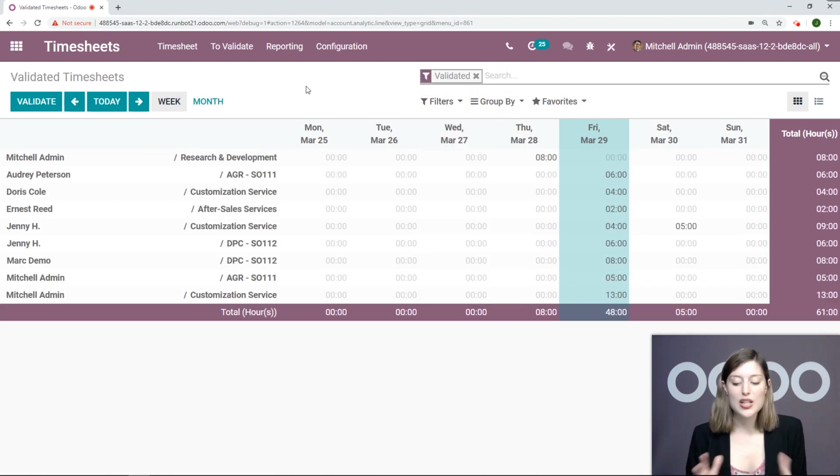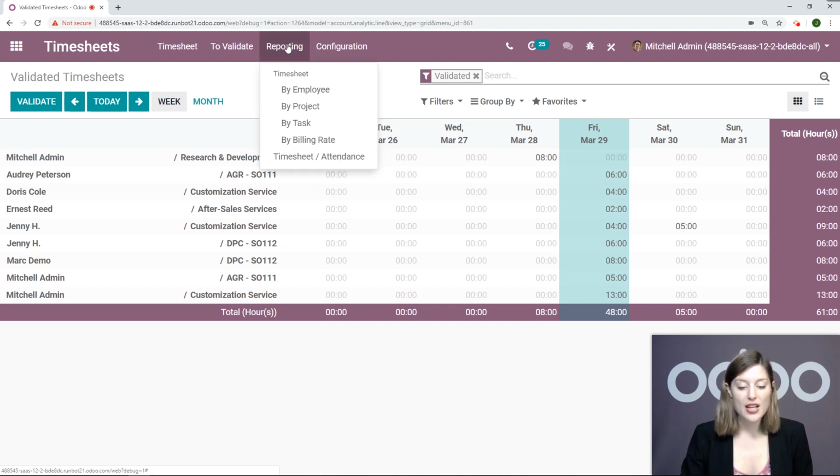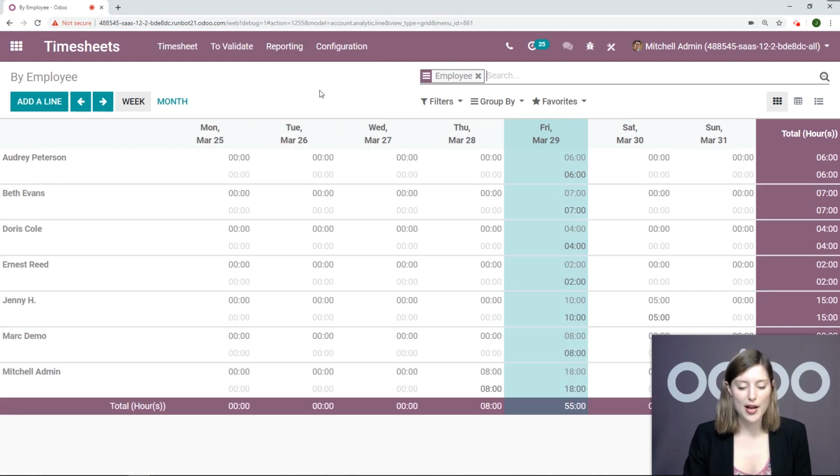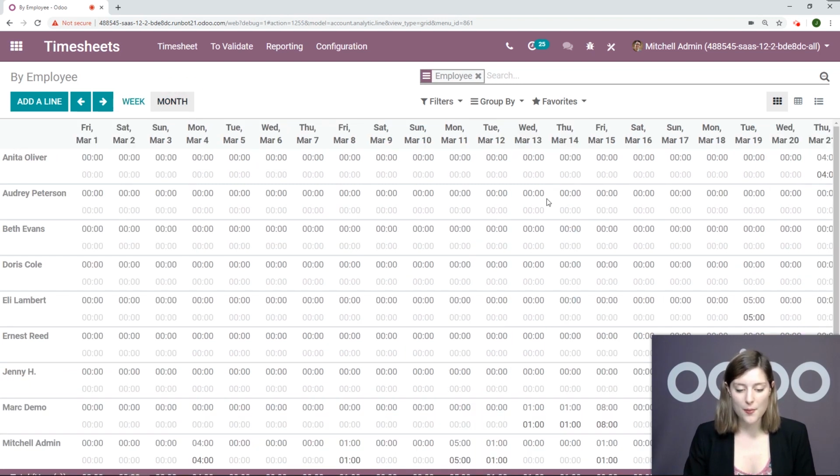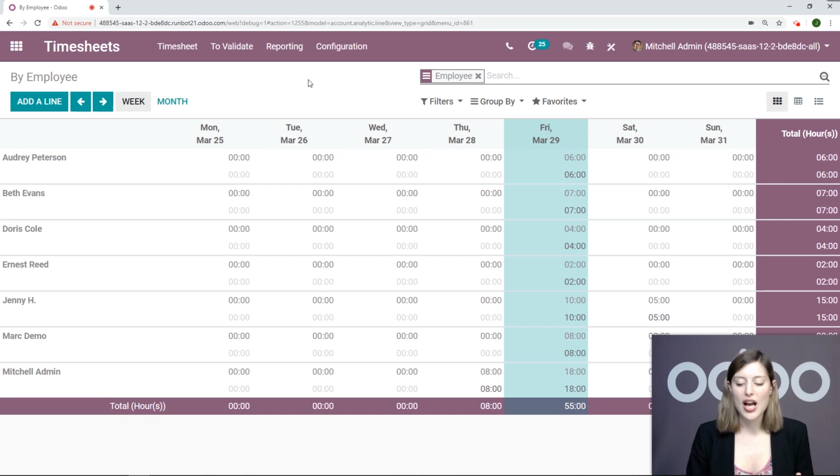So this is a really great way to keep track of everything, but we also have an awesome reporting section as well. So let's go to the reporting button. We can have reports by employee, by project, by task. So let's check out by employee. So I have all of the employees here. Again, this is just for the week. However, we can look by the month. So we can just keep track of all of the work that they're doing. And of course, we have the totals here on the right.